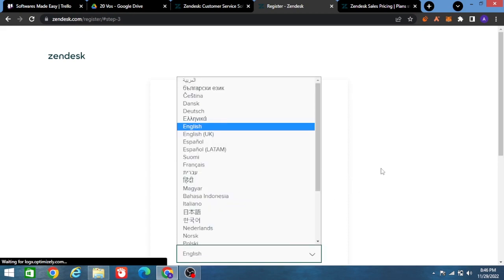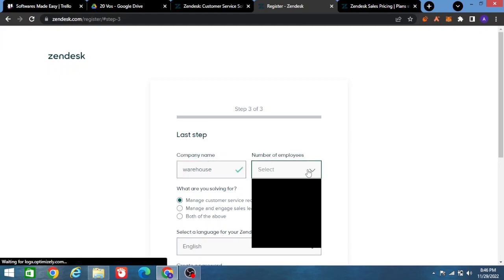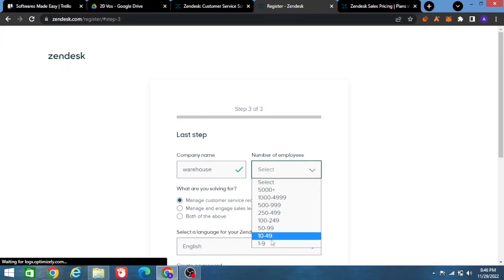Okay, so now you have to add in a company name. Let's say my company name is Warehouse. Then you have to add a number of employees. I'm going to add 129, and then you have what are you solving for: manage customer service requests, manage and engage sales leads, and both of the above. Let's say both of the above.